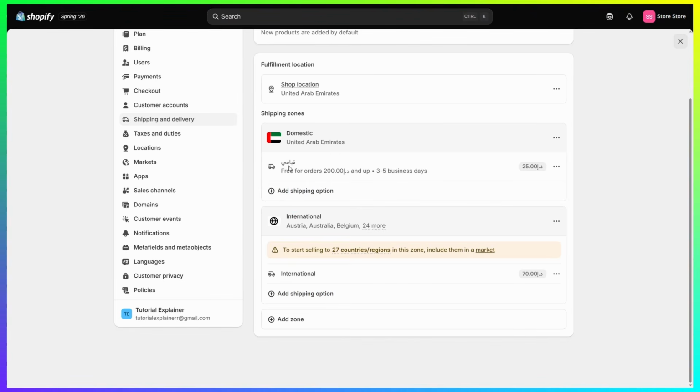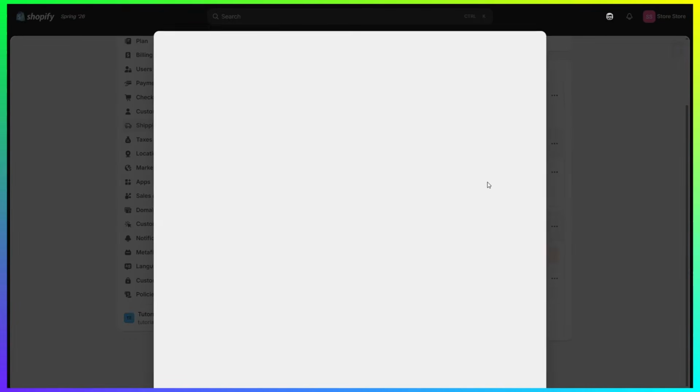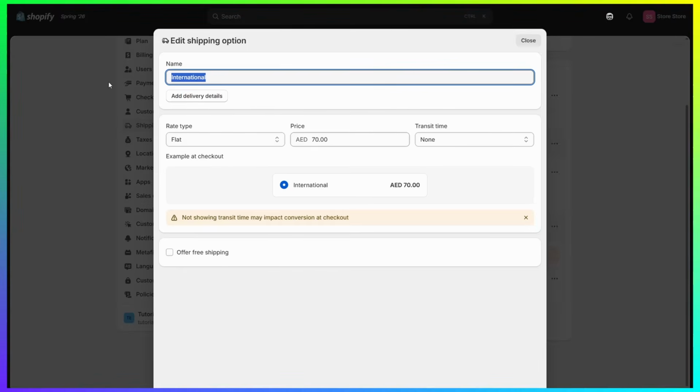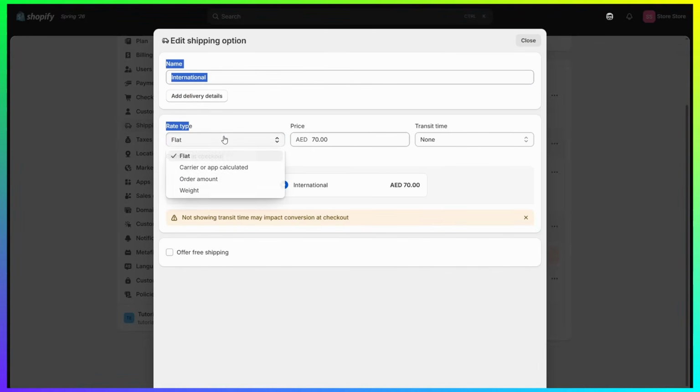By default, this is actually the domestic one. Okay, so the international one, for example, is going to include every single country that is available. And you can feel free to actually set up the international shipping rate by clicking on the three dots here. Click on edit shipping option, and you can just go in and change the name of it, change the rate type, whether it's going to be flat or order amount or based off of the weight, or maybe if you use a carrier or app, you can just use that, and the carrier or the app themselves calculate the price for you. And you can just go in and set this up.